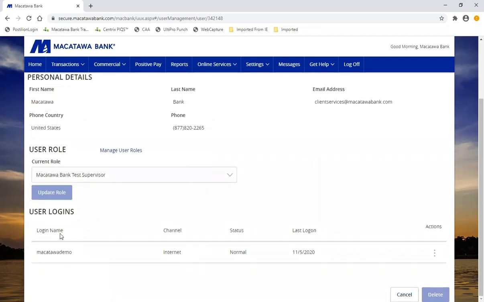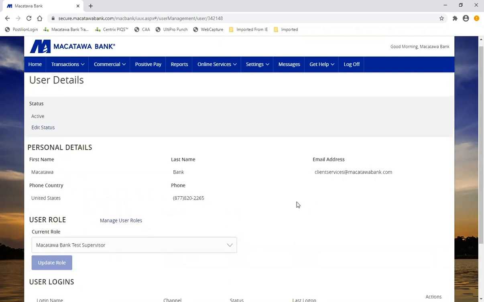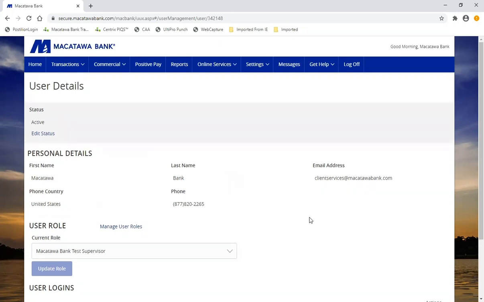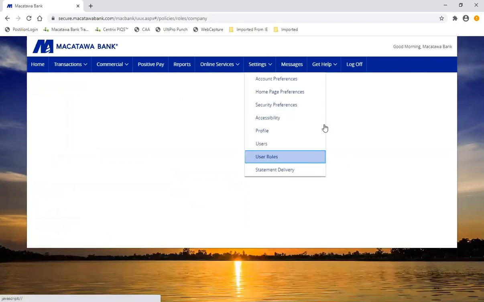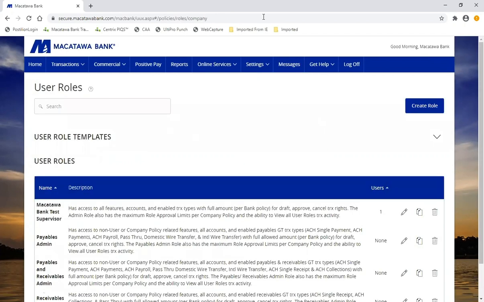It's also going to show you their login and the last time that they logged in here. And then it will show you some of their personal details here. But you cannot edit that after you set them up once. So we'll go back here. That is kind of a flyover of our user roles and setting up users.